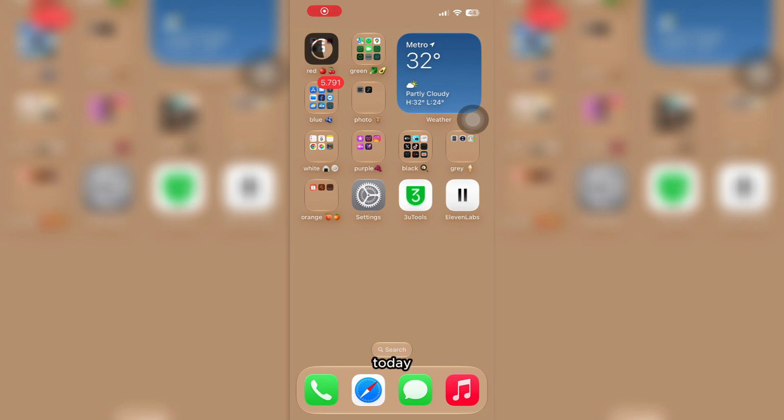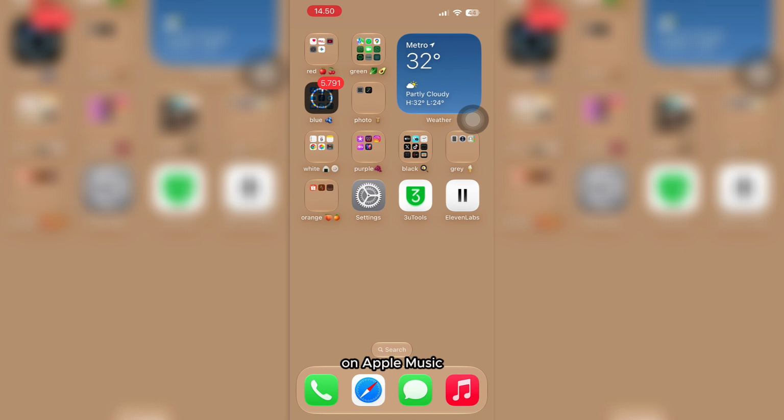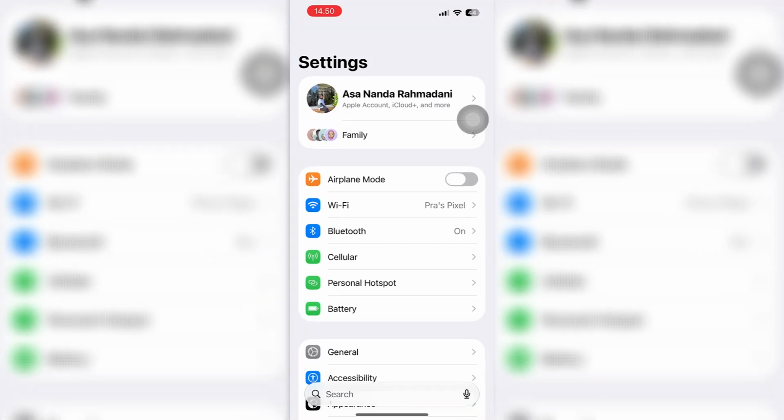Hey everybody! Today we're going to learn how to enable Dolby Atmos Spatial Audio on Apple Music. First, open the Settings app.